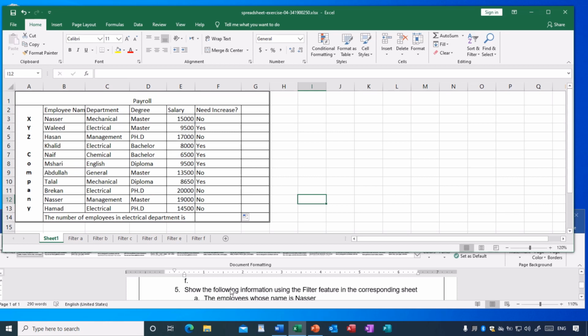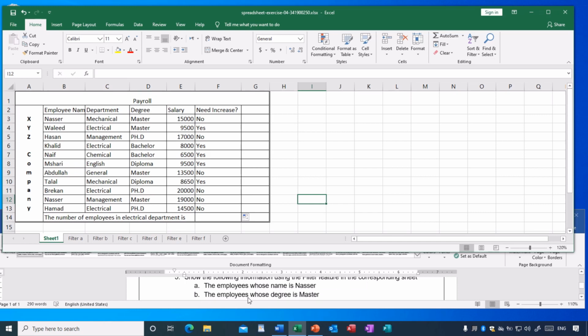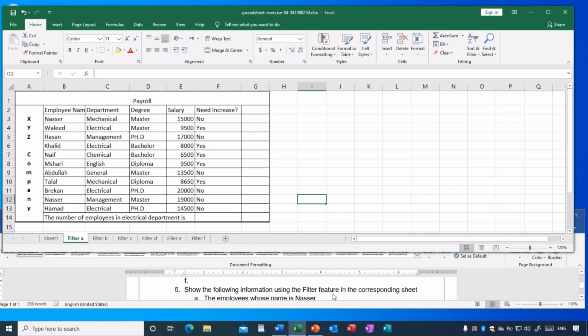Okay, now show the following information. Use the filter feature in the corresponding sheet. Excellent. So in sheet A, which is this filter A, the employees whose name is Nasser. So let us go to filter A. Now, what does this mean? It asks us to use the filter feature in Excel.